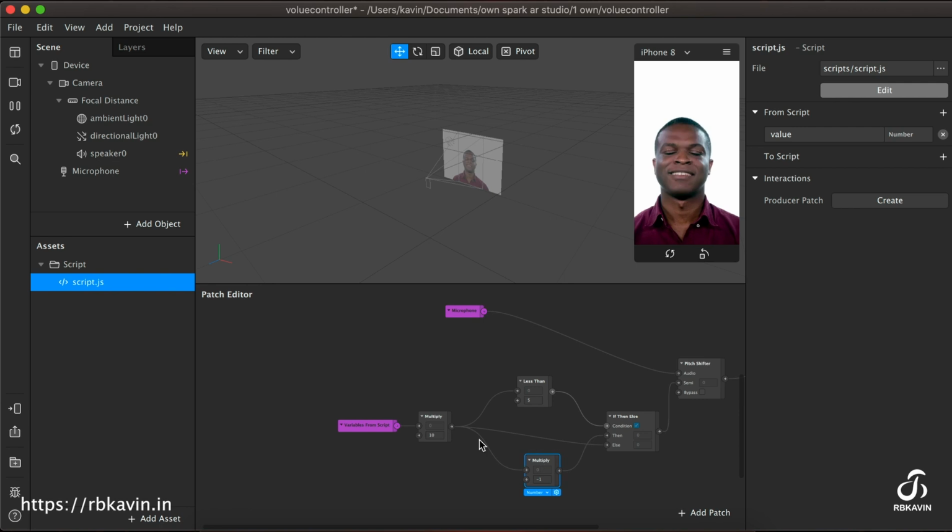So we are multiplying the value and giving it in the then condition. You can see that if the output is less than 5, it will be true, so the value will be negative. If it is not true, the else will happen, so the value will be positive.